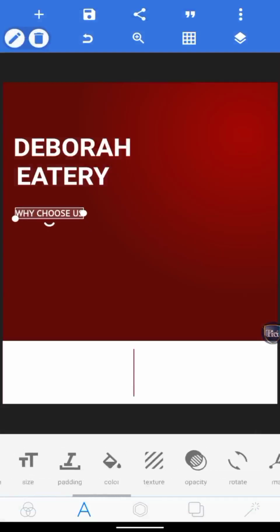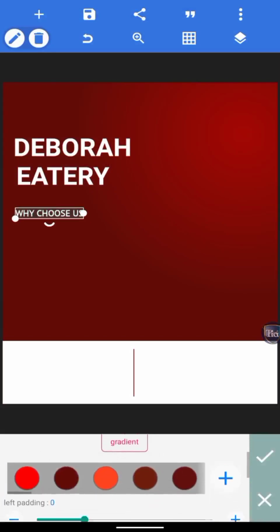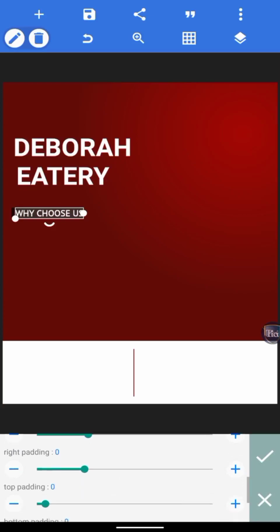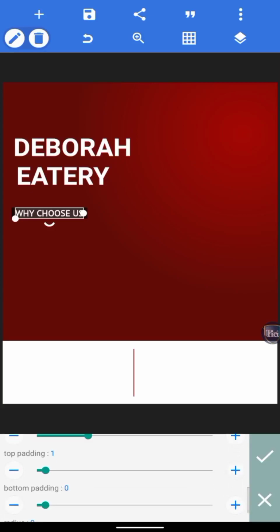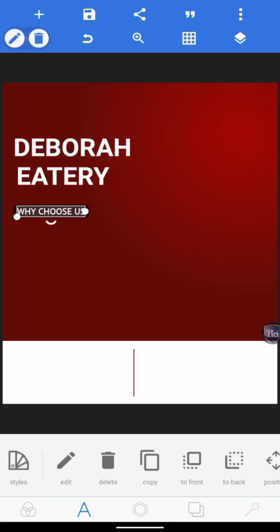So let's now move on to our text background. Okay, enable it, increase the left fading. Let's make it 15. Okay, the right fading also, let's give it 15. Okay, top and bottom, let's make it 5.5, and the radius, let's also make it 15, so we can see what we make.